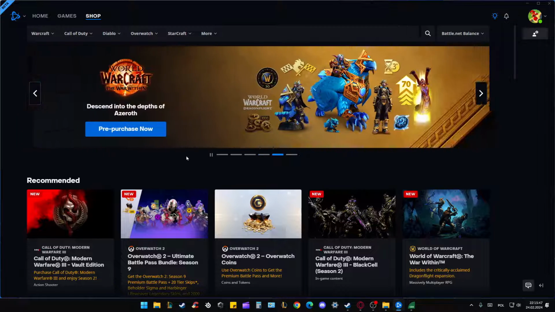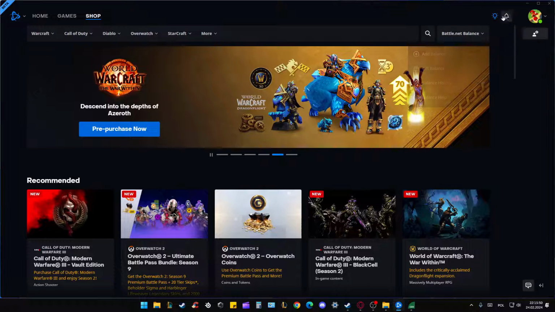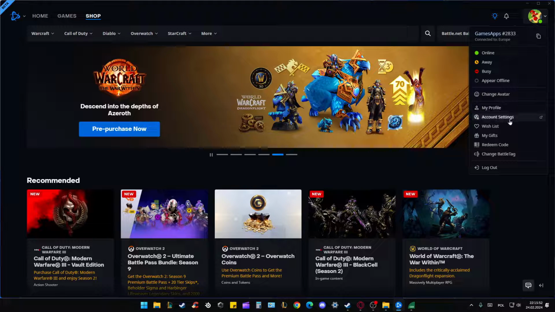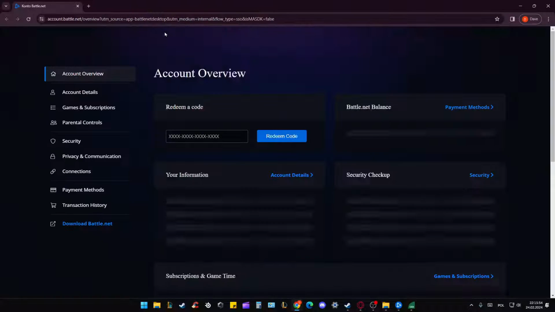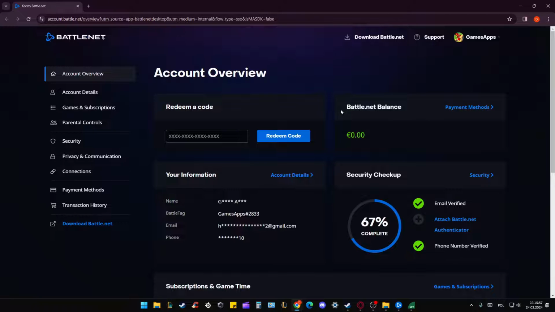Hey, to connect Battlenet to Twitch, all you have to do is click on your account in the right upper corner and open account settings. Now you'll be moved into the official Battlenet website.